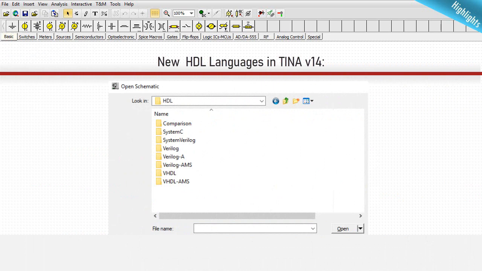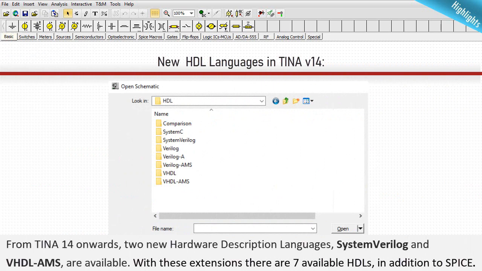New HDL languages in TINA v14. From TINA 14 onwards, two new hardware description languages, SystemVerilog and VHDL-AMS, are available. With these extensions, there are 7 available HDLs, in addition to SPICE.